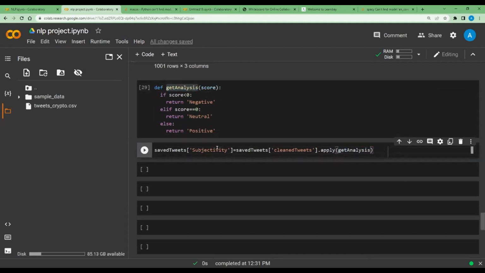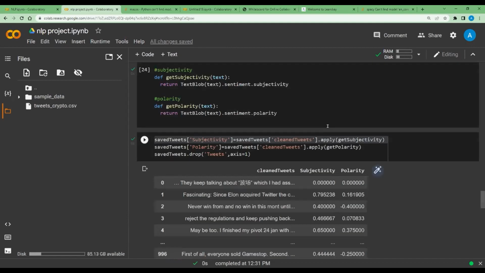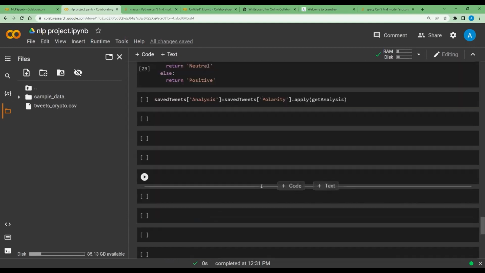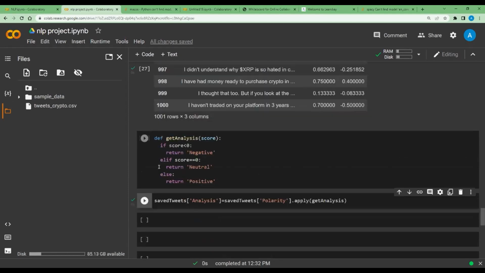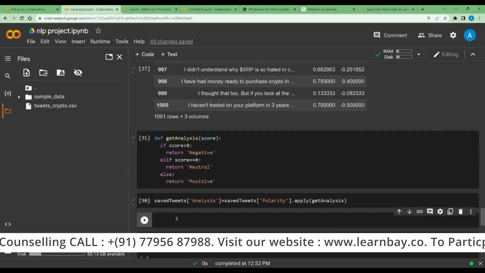We need to apply the get_analysis function. What is the name of the column we want to create? Let's name it analysis itself because we have done analysis. And what is the column that we need to work on? Clean tweets? No, we have to work on polarity. Okay, we want polarity, and with the P capital, I guess, because in the column name the P is capital. Yeah. Okay, guys. So let's run this and let's hope for the best. Right, it's running.